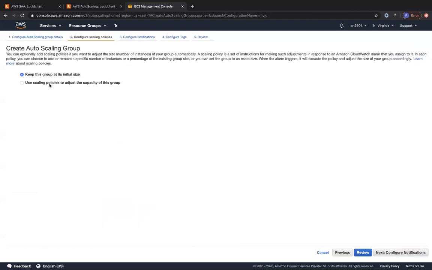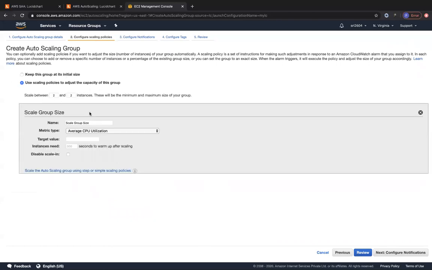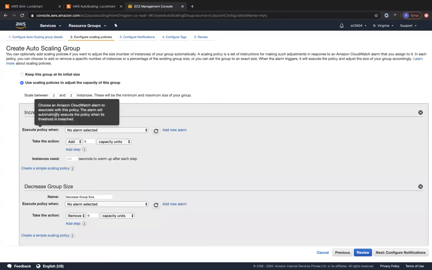So with the scaling policies, I'm not going to keep it at its initial size. We are going to do something complex over here. So we are going to adjust the scaling capacity and also go with not this type of scaling. We are going to click on this blue string over here that is telling us using simple or step scaling policy. So where we are going to increase our group size based on a metric and decrease our group size based on a metric. Okay.